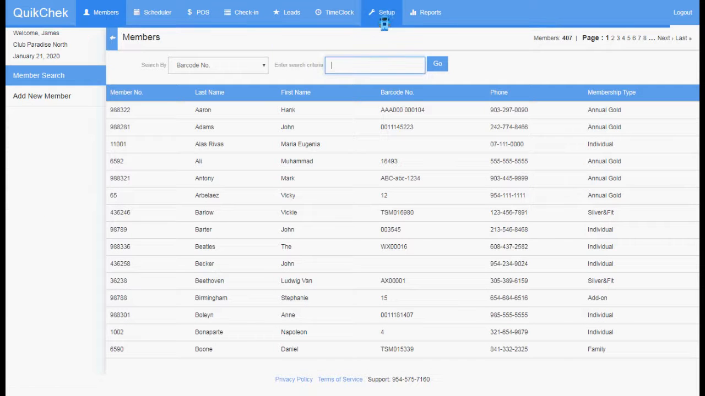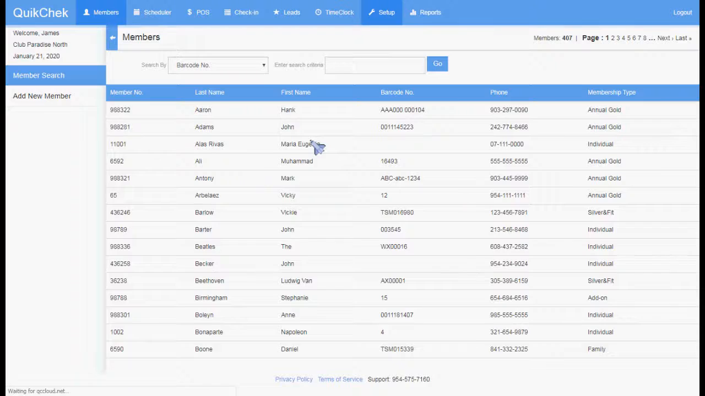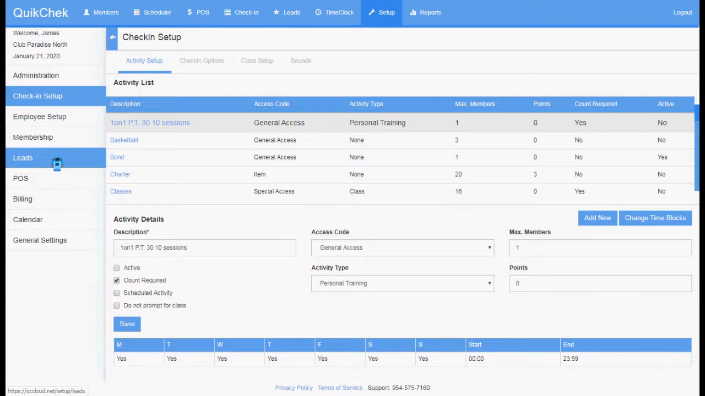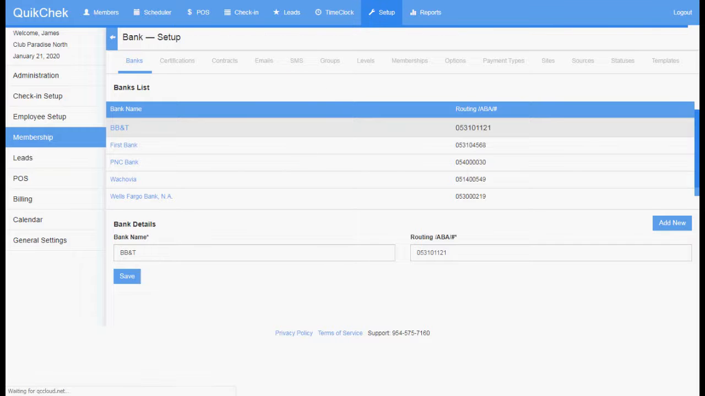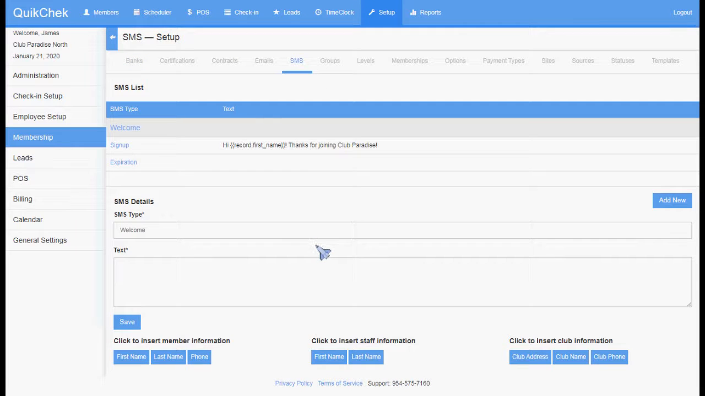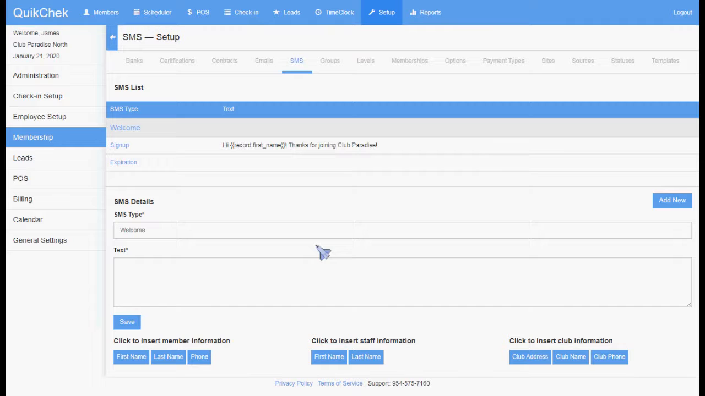We first would like to start by going to Setup, so I can show you how you can create canned messages. If you go into Setup and then Membership, and then SMS up at the top, here's where you can create preset messages, so you can just choose them, and you can also modify them. So here we have one called Welcome, and we'll just say Welcome.